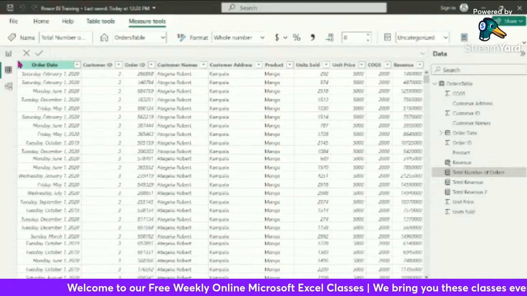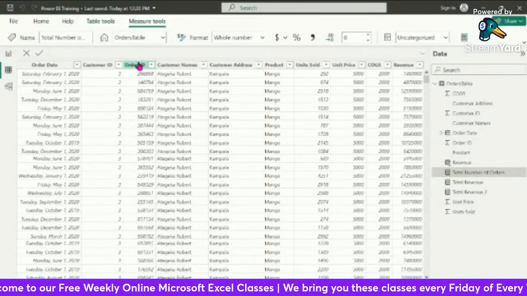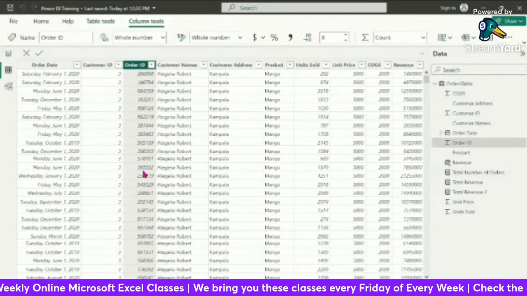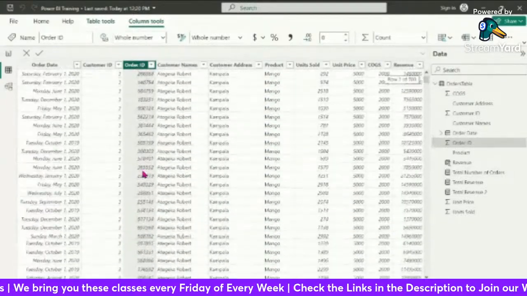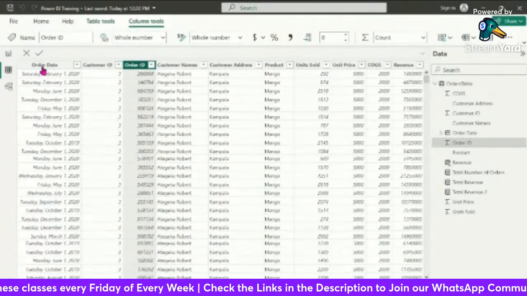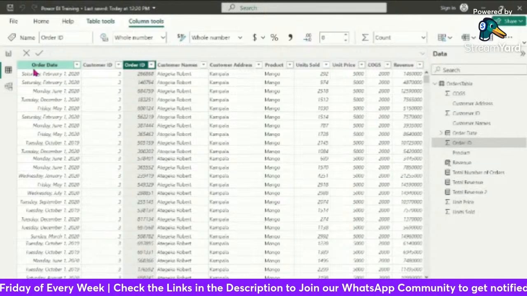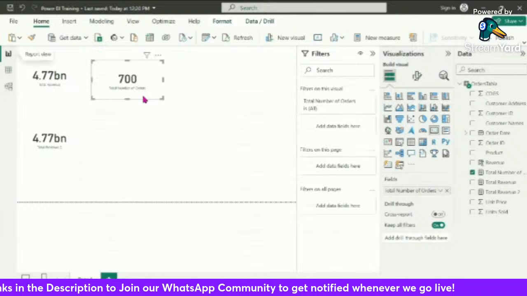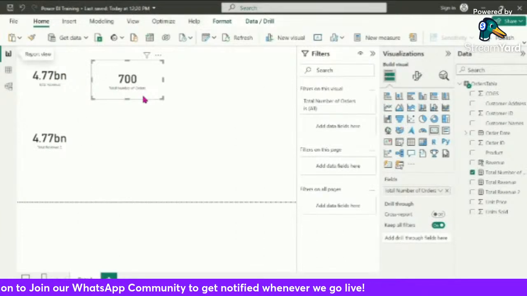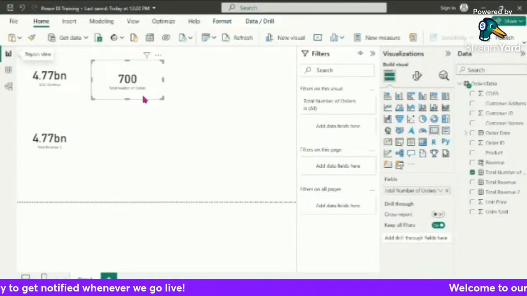So what does the count function do? It simply uses any of these columns and counts each individual cell address that has a value in it. So we assume that this particular entire table has over 700 orders. Similarly, we can also use another aggregate function called the average to calculate the average sales amount.